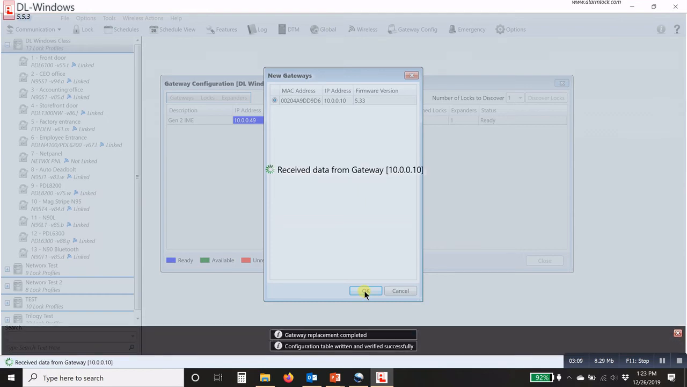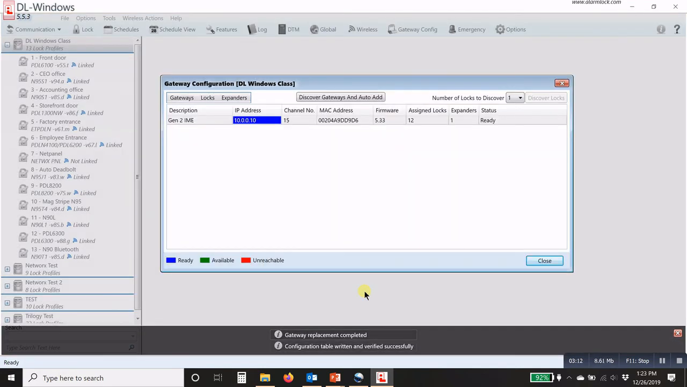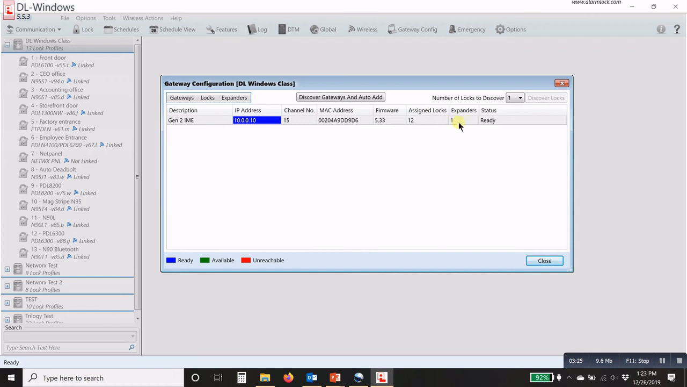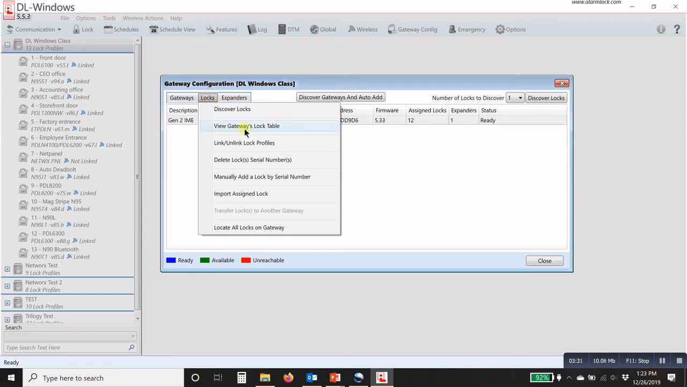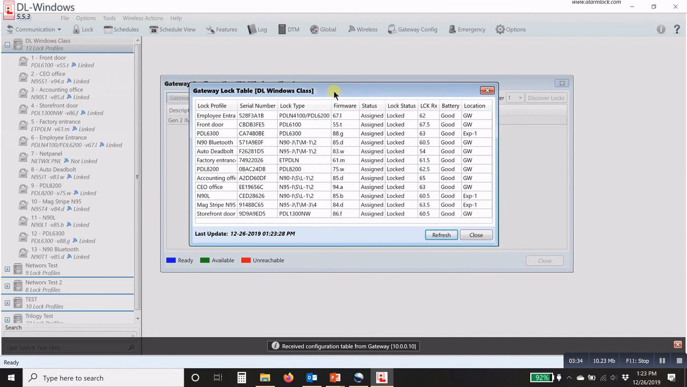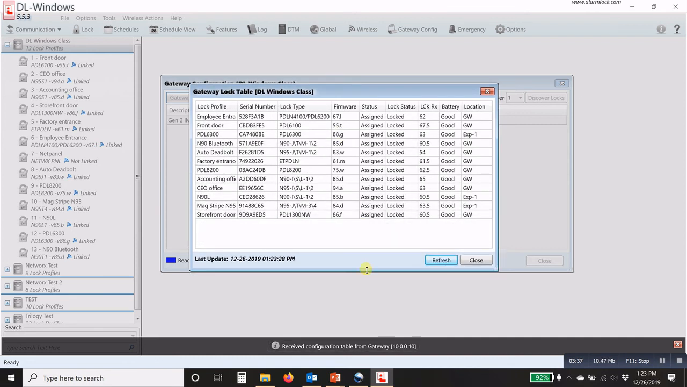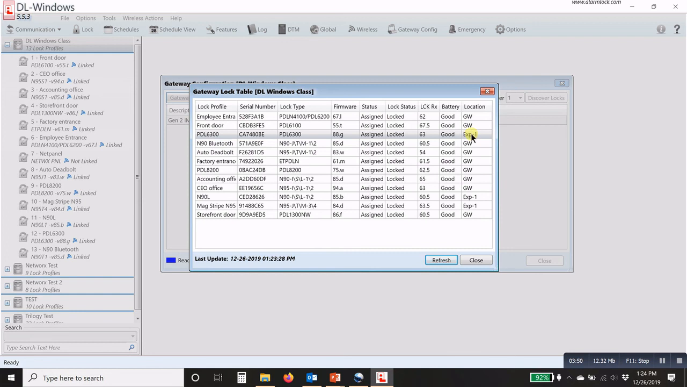Now what it will do is transfer all of the information from the old gateway to the new one. You see that the IP address has changed from the 10.0.0.49 that the other one was, and it has moved all of the locks and the expander to the new gateway. If we go in and look under locks, at the gateway's lock table, you'll see that it has all 12 of the locks that were associated with the old gateway, and everything is just like it was, except you have a new gateway. All the locks that were on the expander, located here under the location, EXP1 shows that this particular lock is assigned to that expander. So it moves everything over.